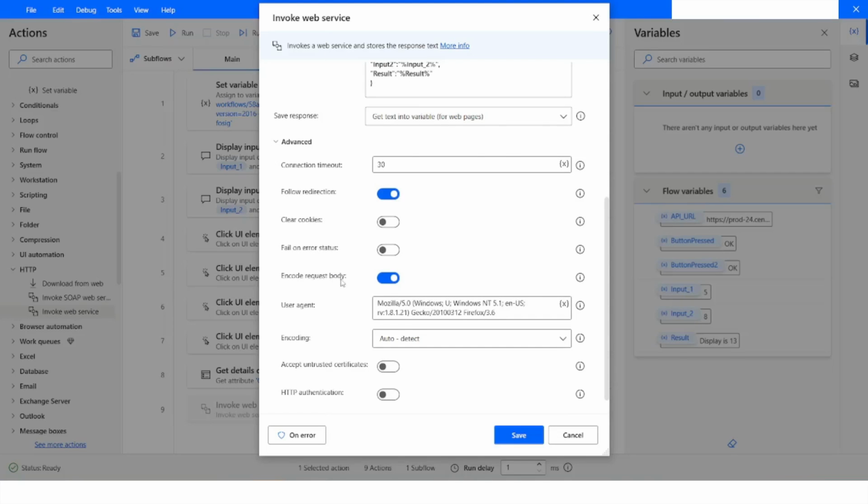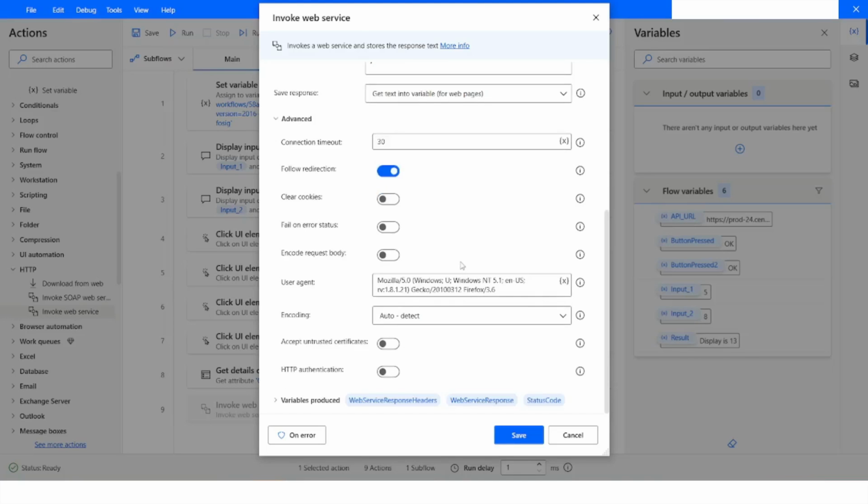Now here we need to make sure that encode request body is disabled and accept untrusted certificates is enabled. Now I will click on save.